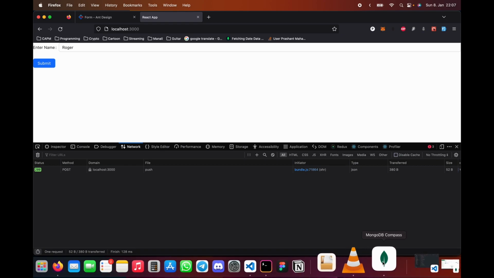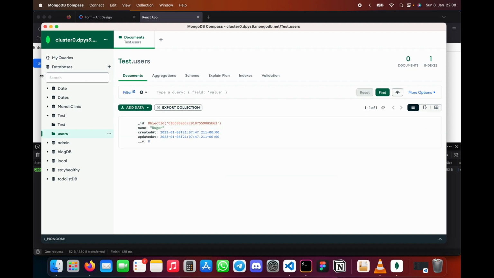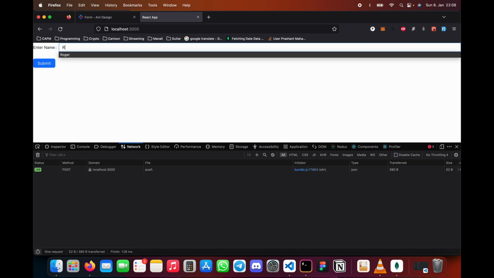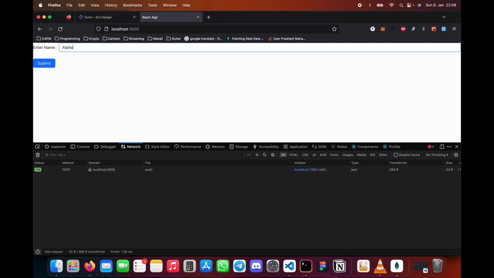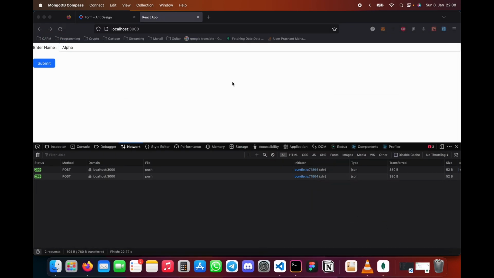To confirm it, if I go to my MongoDB and show you my users, I refresh it and you can see Roger is created. Just to show you again, let's say alpha, submit, refresh, and we have alpha. So that's it. Our MongoDB is also working and our complete React app is created here. It was very simple.